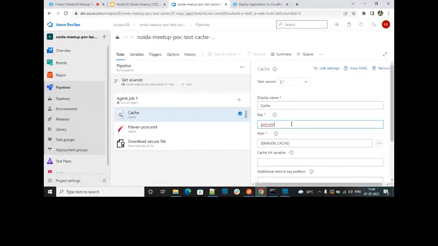So whenever you make changes into your POM, that is whenever a dependency is changed, right? Then it will download the dependencies again. Otherwise, it won't. If you do not make any changes in the POM and make some changes in the source code only, then what it will do is it will just take the dependencies from the path. So now let me show you what this path is.